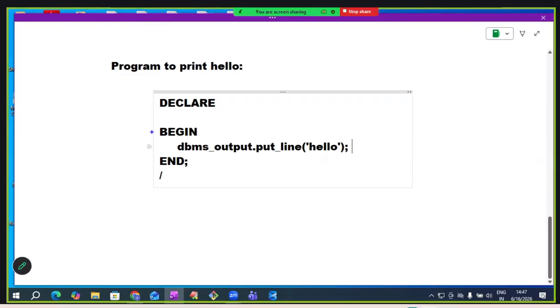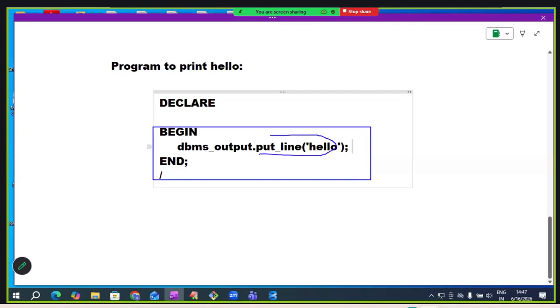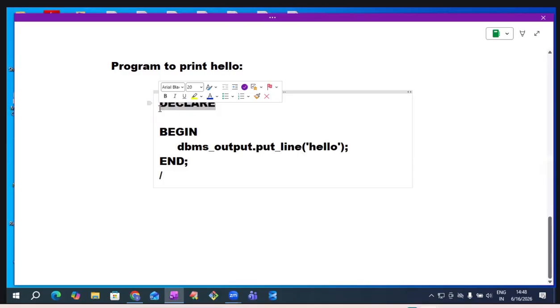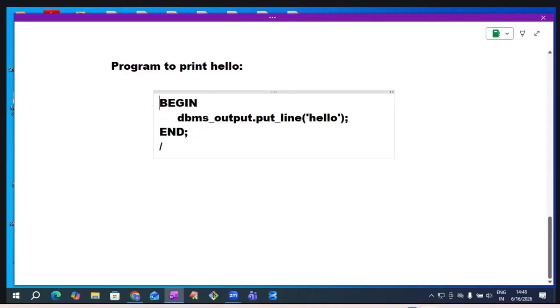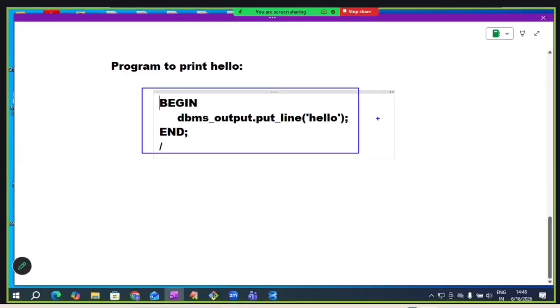So this is the code. In this code, I'm not using any variable. Observe here, there is no variable, so no need to write declare. This is the code, and the code is over. This is a program to print hello. Simple.